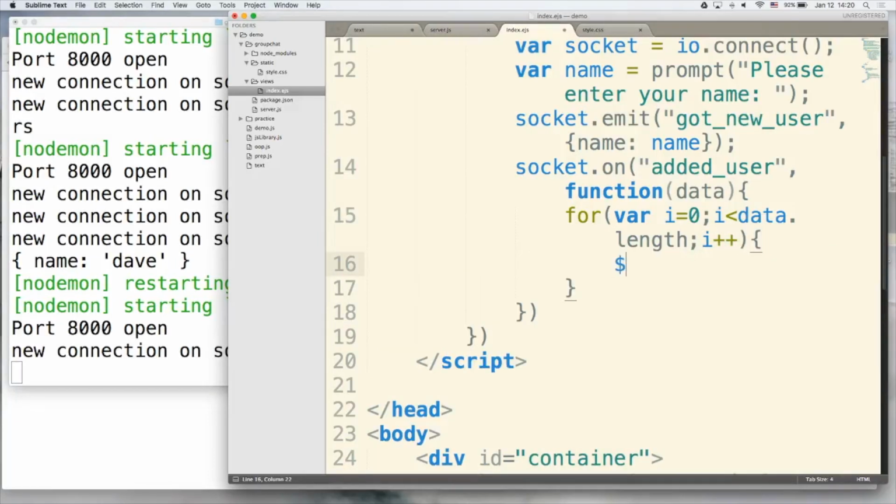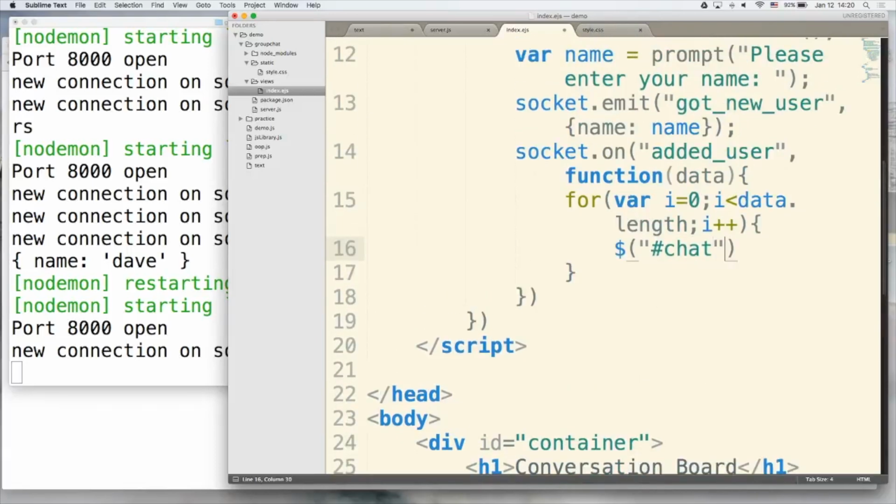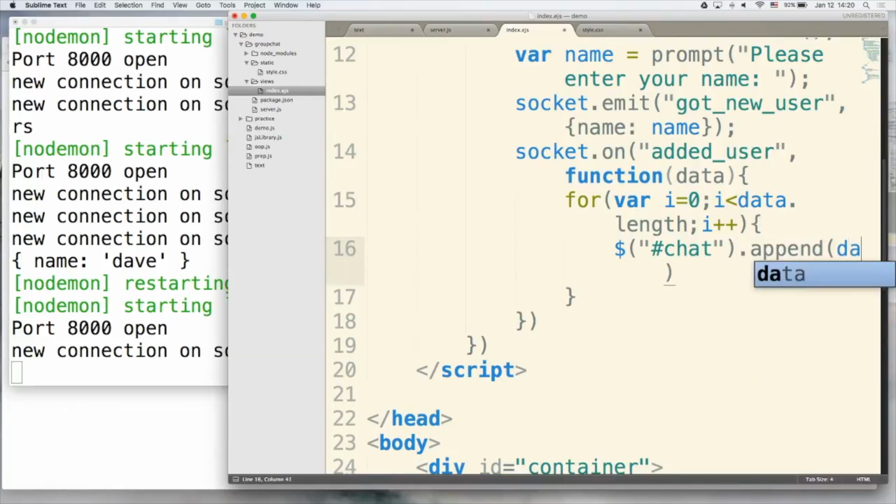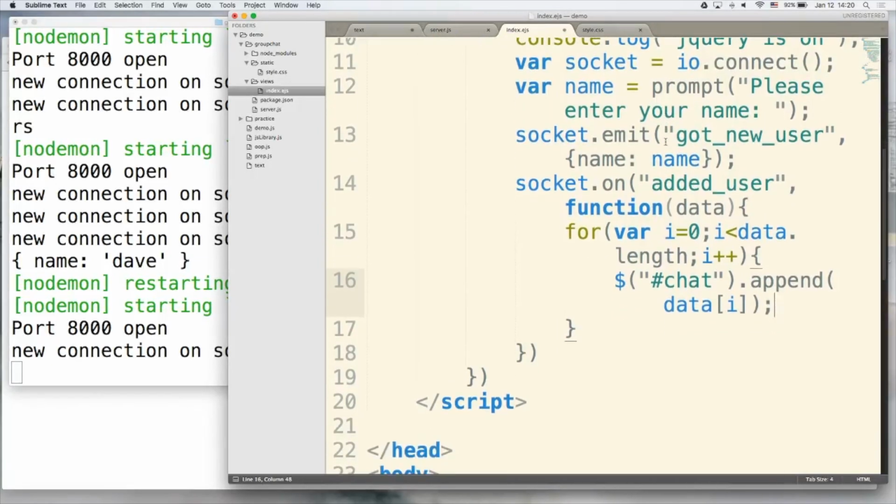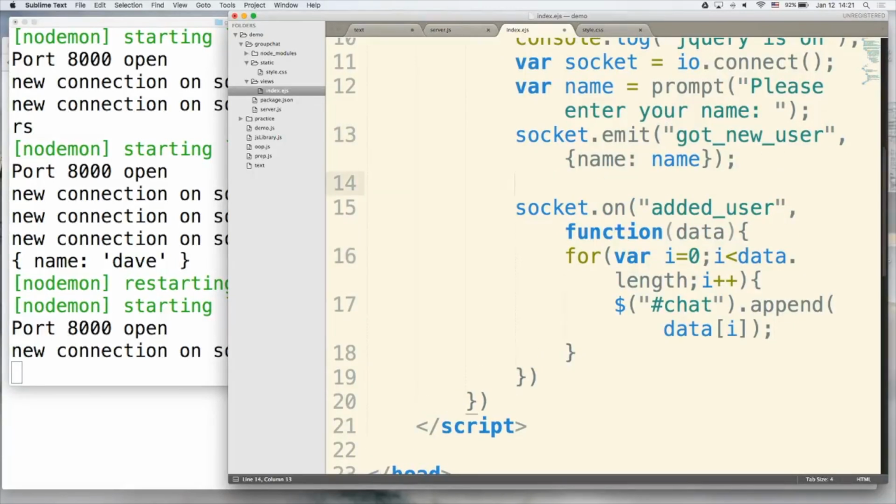And we'll use jQuery to append the chat box. Or did I call it chat? Chat. Dot append data of i. Hopefully that's right. Oh yeah, one other thing, because we did display none on that. So once the user enters that name, let's just go ahead and change the CSS. So we'll use jQuery for that. The container is what we made hidden, so we'll do the .css.